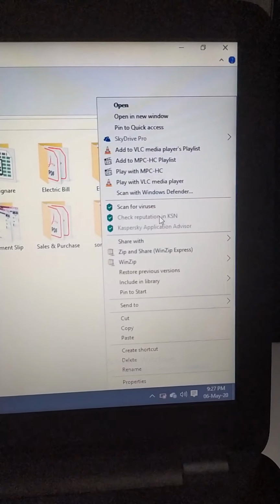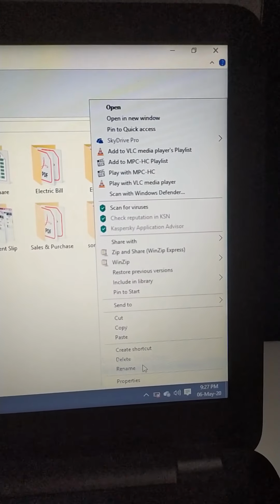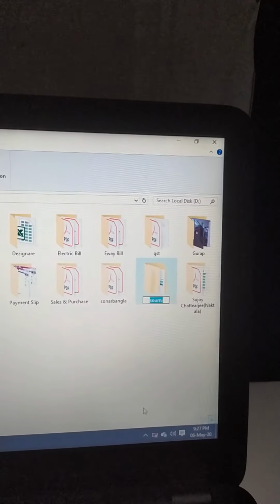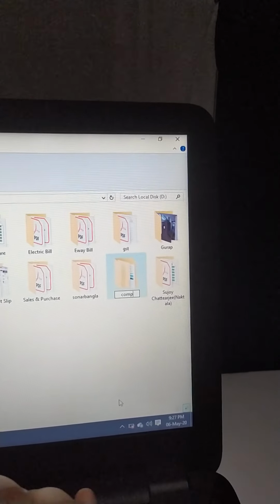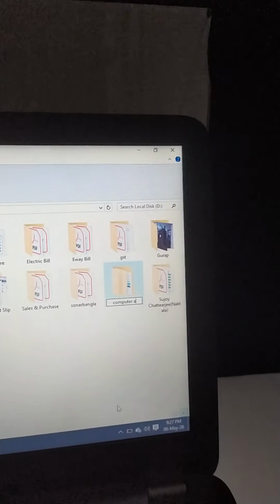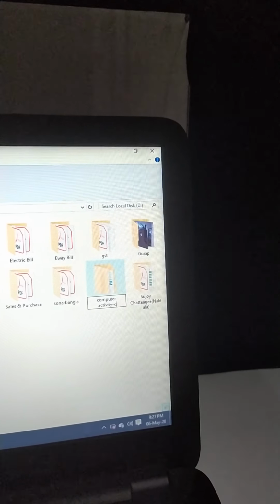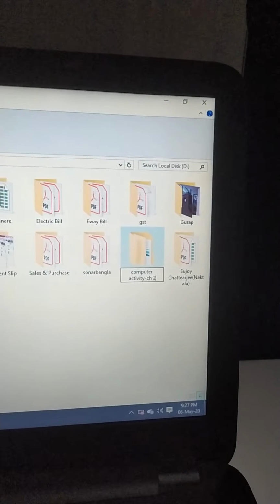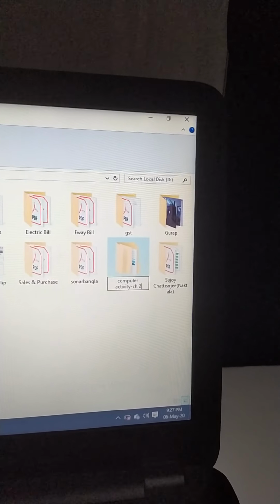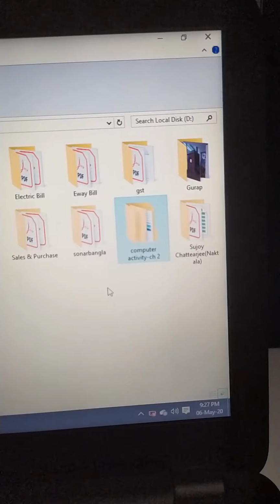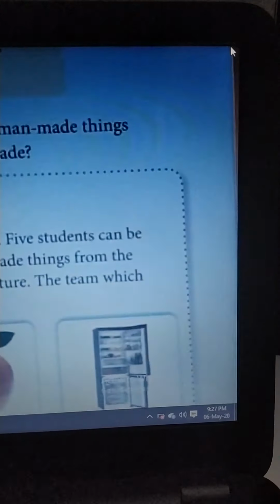Now right click on it. This list will open over here. Rename option is there. Click on the rename option. Then you write Computer Activity Chapter 2. Okay, and press enter. See, our file is renamed. Now close the window. This is what we have for our practical.